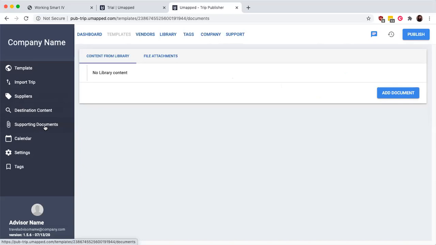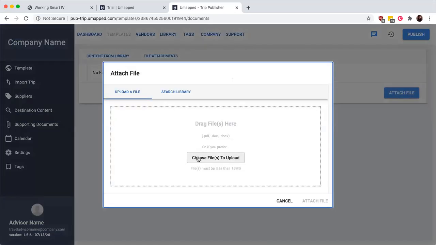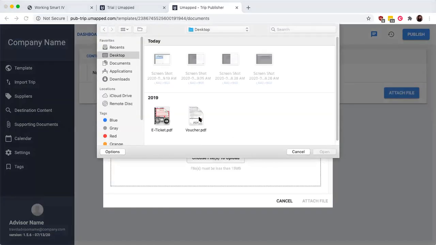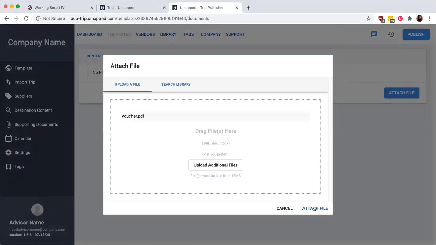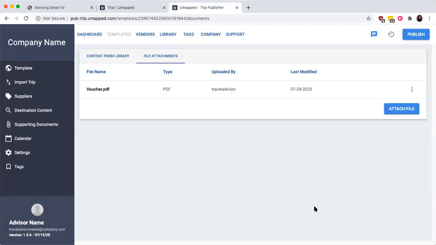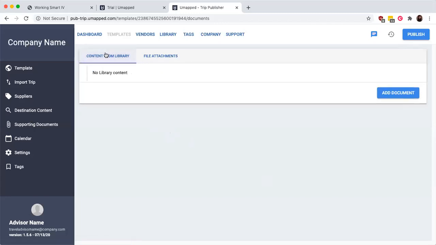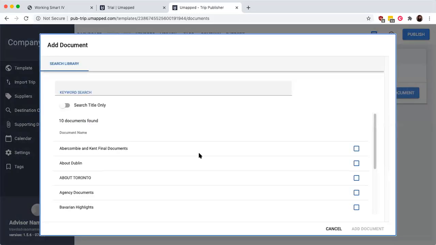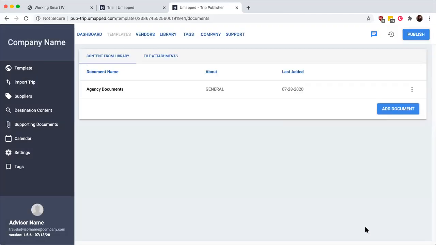And these documents will be available every time you create a new trip from this template. So I'll just go ahead actually right now and add a couple files just to get some stuff in here. So let's add my voucher, attach, and let's also add from content from library my agency documents. Add document, just to get some stuff in here to really buff up what my template looks like.